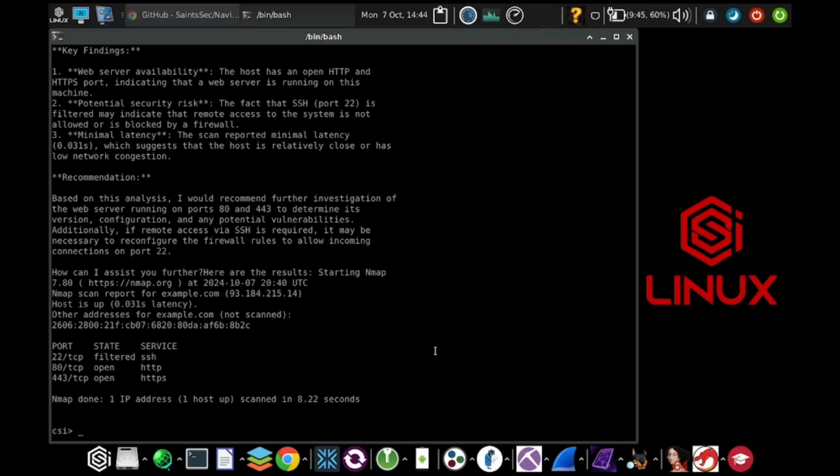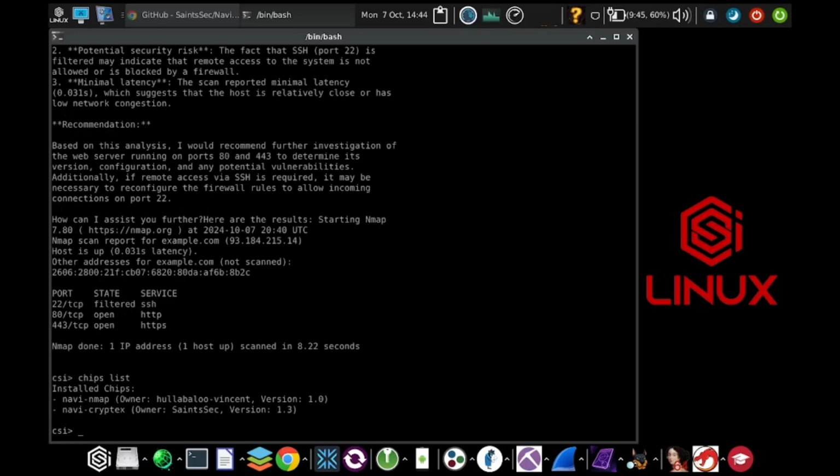So let's take a look at what chips are currently installed. Chips list will bring up the list of currently installed chips. So we have Navi Nmap and Navi Cryptex. So let's drill into Navi Nmap real quick.